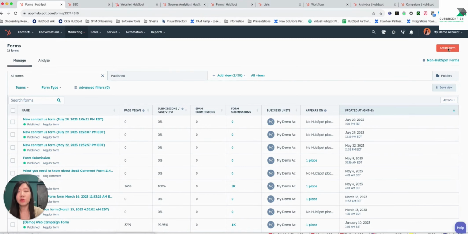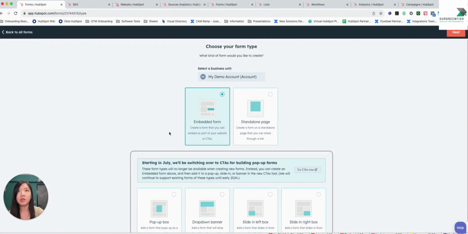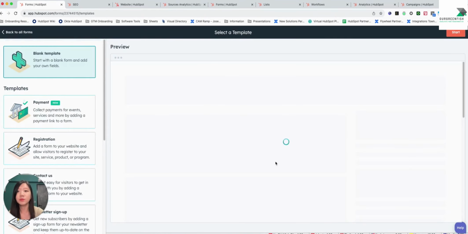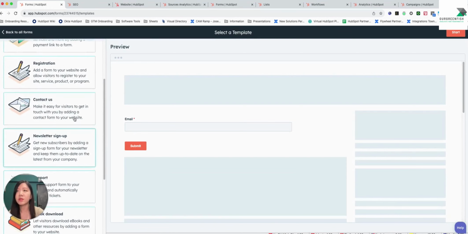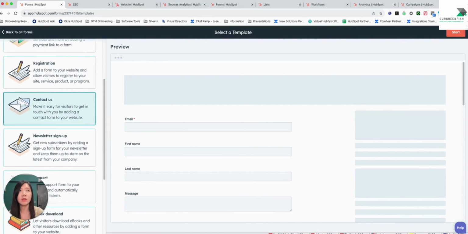And I'll hit on create form. It gives you an option of embedded or standalone, and I'll choose an embedded form, as well as a couple of templates. I'll select the contact us one, which is very similar to the landing page, and click on start.